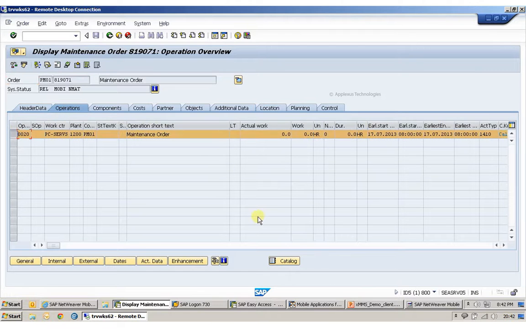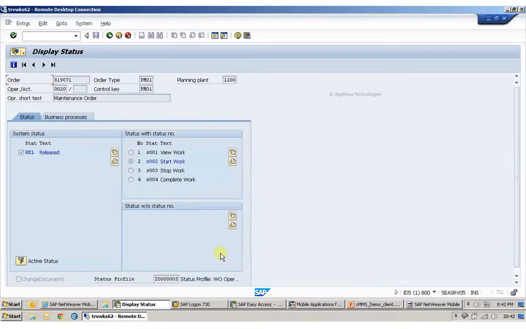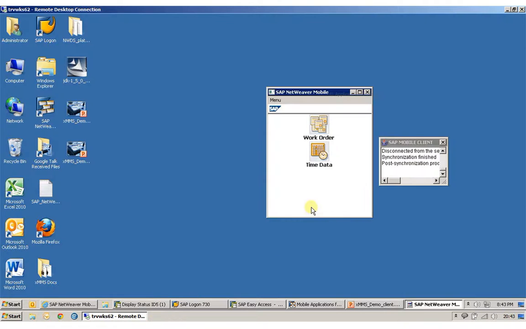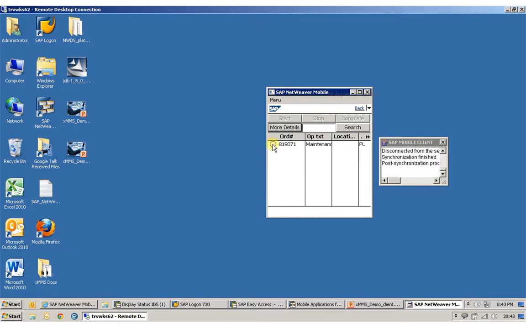Coming to the operations tab and checking the operation, we can see the status of the work as start work now. So the offsite manager will get notified that the work has been started by the technician, and thereby avoiding all the delays in the communication between the on-site and off-site work. Now we will again go to the mobile device. Coming to the work order tab, the work assigned to the technician has been finished, and so he will press the complete button now.